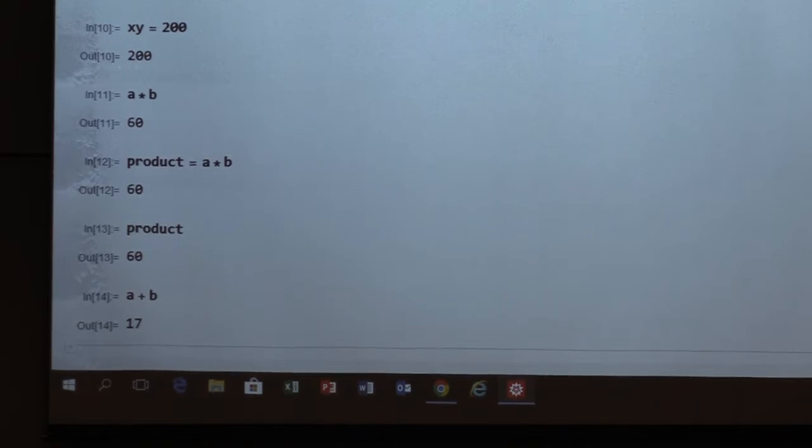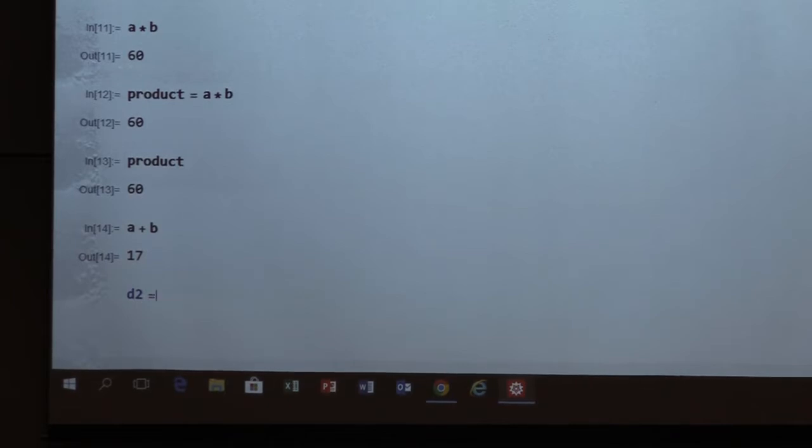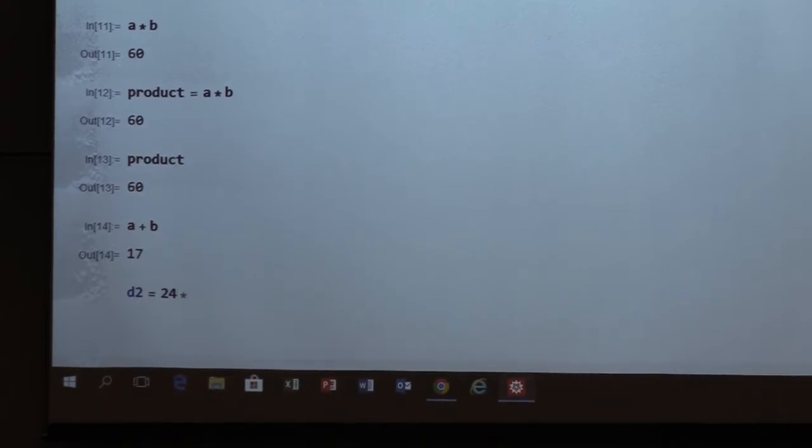Let's do D2 equals, let's do an exponential. Let's do 24 e to the third power. So 24 times, asterisk, right? Now e to some power. We want e to the third in this case, right? So this is what we want Mathematica to evaluate: 24 e cubed.